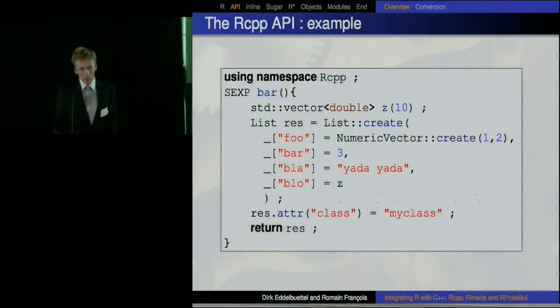So some of the examples there. So creating a list. Imagine you have a std vector from some other library, and you want to return a list to R. So a list where the first item will be a numeric vector of 2 elements, so a numeric vector create 1, 2. And then the other one is an integer vector with one element, 3, and then a string, and then the vector.